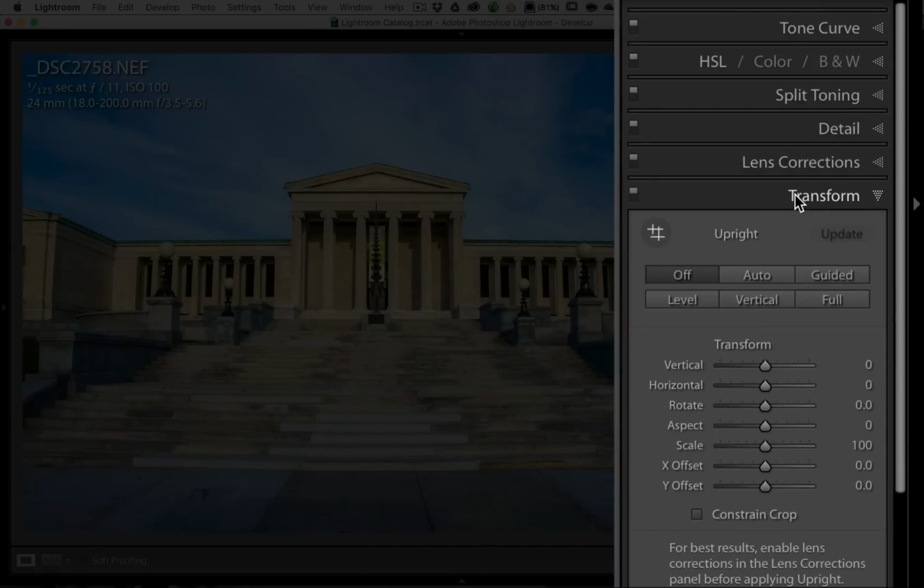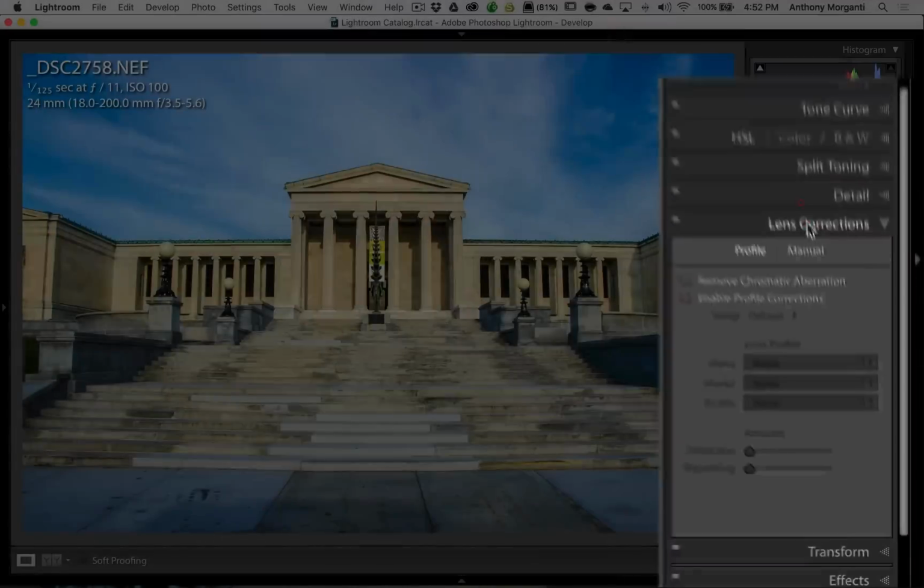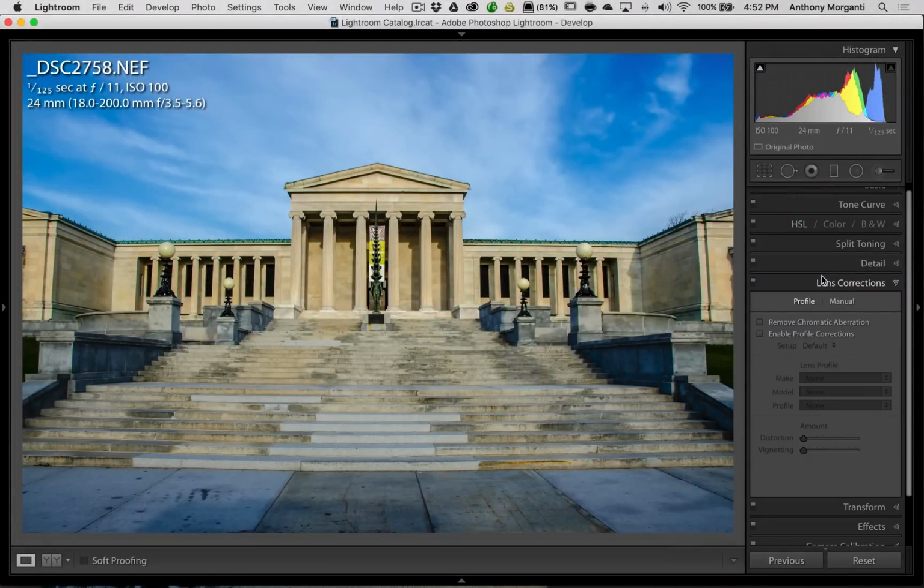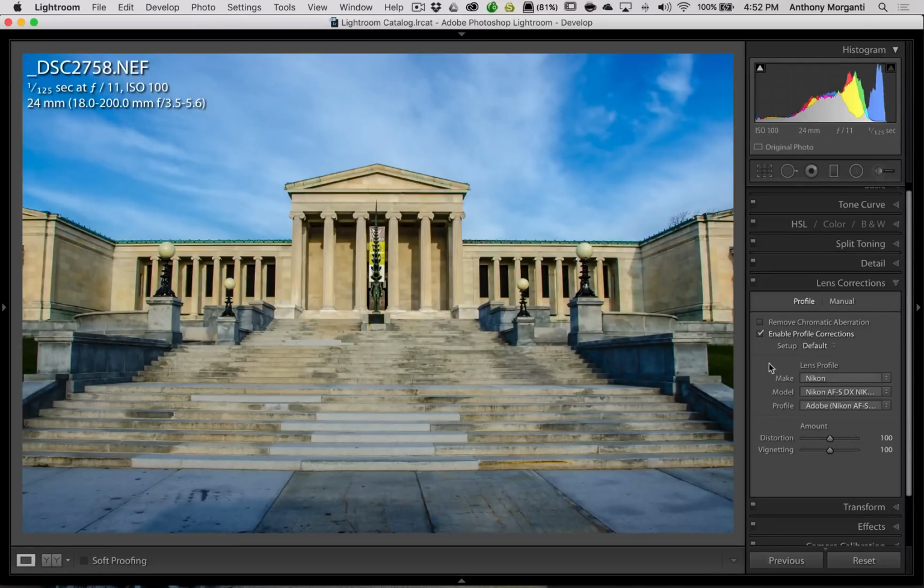Now, Adobe recommends that if you are going to use the guided tool, to do lens corrections first, because the profile correction will directly affect how the guided tool operates. So go into Lens Corrections and make sure that you click this box, Enable Profile Correction. Now, in this case, I used a Nikon camera and it found my lens. If it didn't find your lens, go through these drop-downs and make sure it finds the lens.